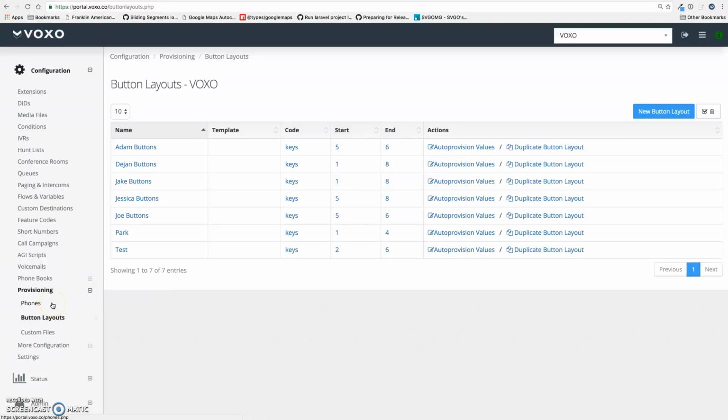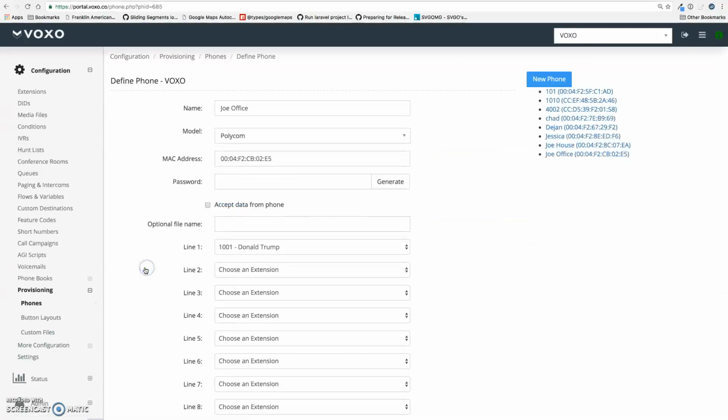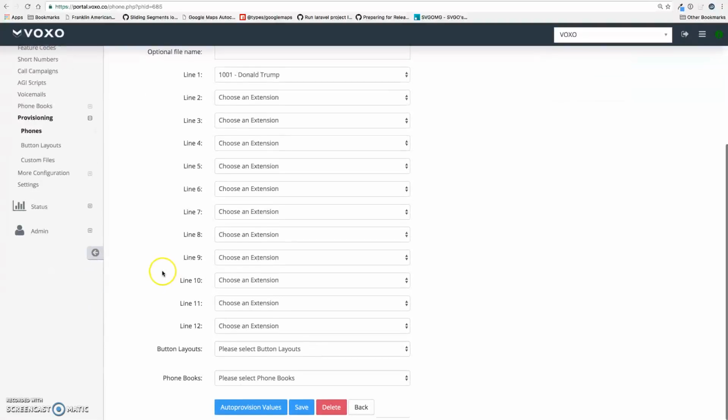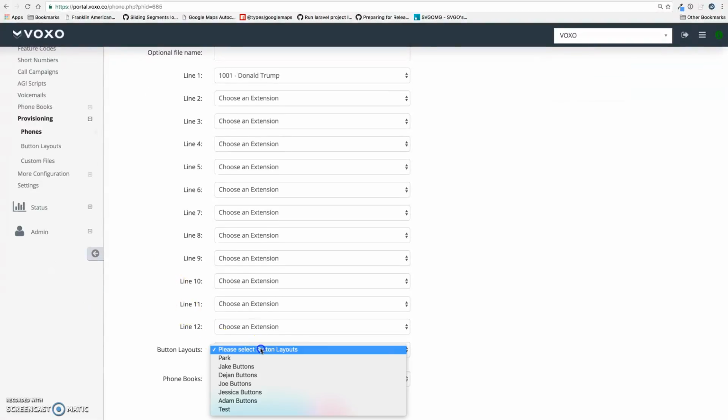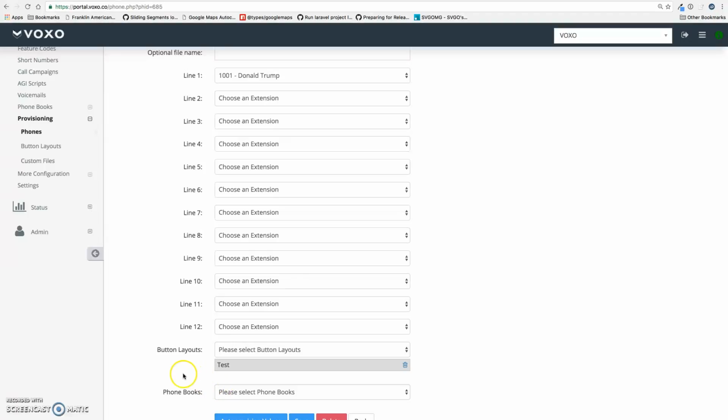Now let's assign this button layout to a phone. So I'm just going to come over here and go to phones. It's going to list all the phones in my account and the MAC address of them. So I'm just going to click on one of these phones that I want to assign the button layout to. And I'm going to drop all the way down to where it says button layouts. I'm just going to choose that button layout that I just created.